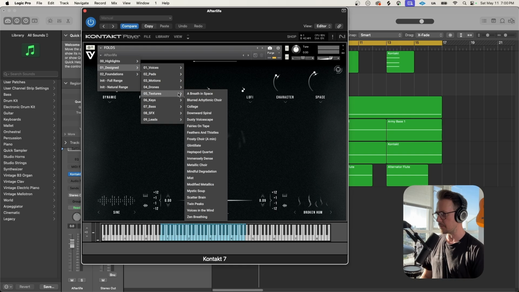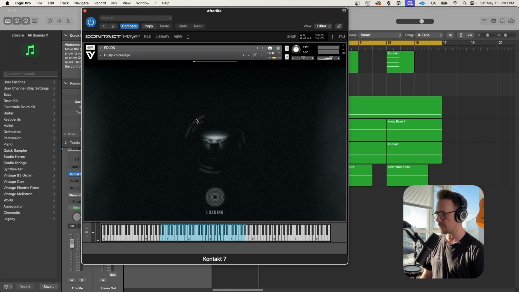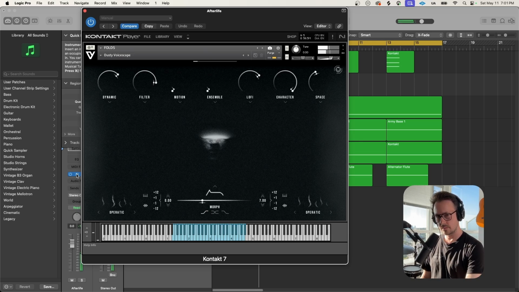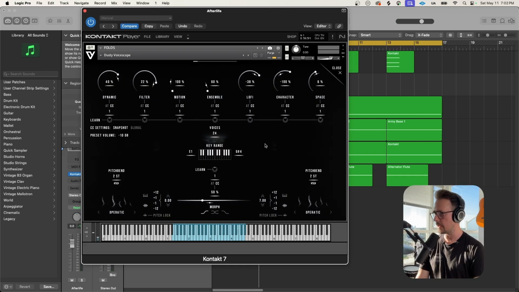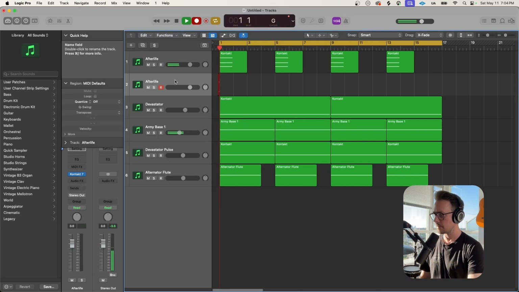So maybe I'll try something from the Textures menu. Let's, I don't know, randomly try Dusty Voicescape. That sounds cool. That's pretty cool. Some gnarly, bit-crushed digital distortion in there. Sounds like the noise I get from my old 80s Yamaha. So that noise is cool. I'm just looking at the back end here. I can actually control that with the Character knob. So I'm going to bring that down. I'll leave a bit in there though. Cool. Let's throw this down.